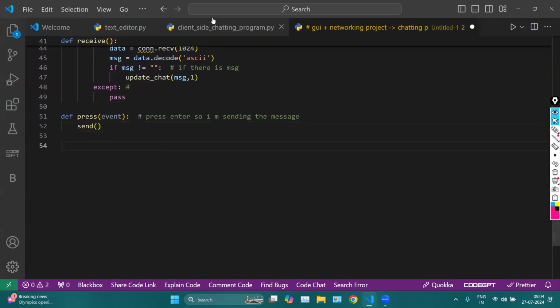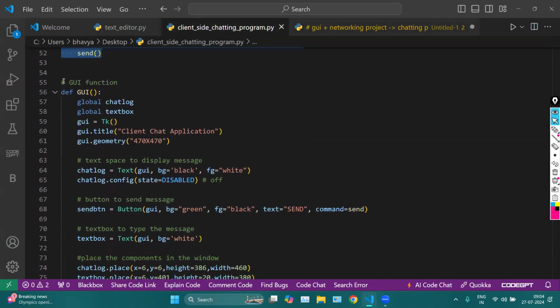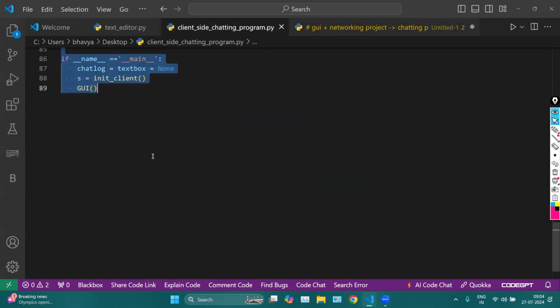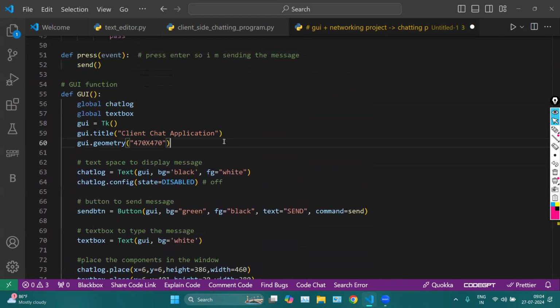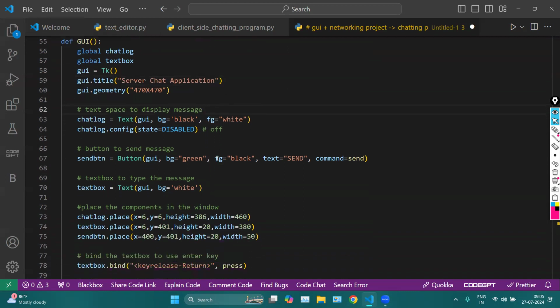Then I will create a GUI function. Again, I will copy this part. This part is exactly the same as the client part. So this takes again two variables, chat log and text box. We are initializing the size. The name should be server client chat application. Okay, window size. Then here we have this text space. Again, everything is okay here. Here we have the button for sending the message and a text box for typing something.